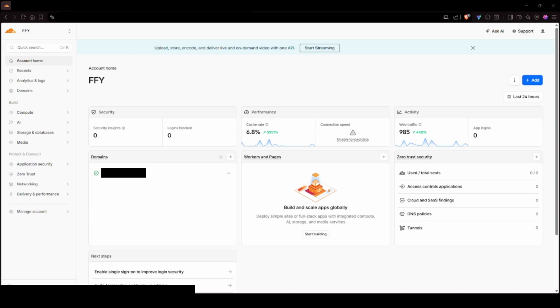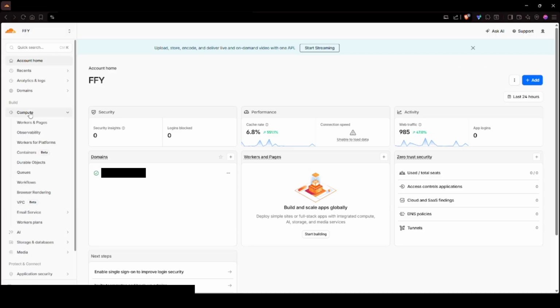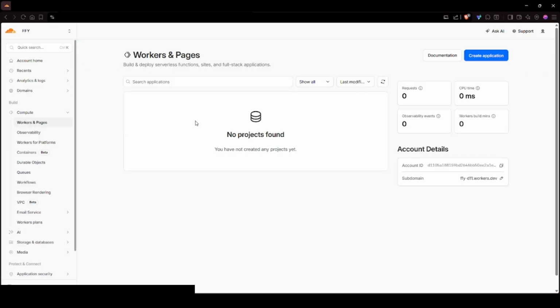In this tutorial, you will learn how to create a KV namespace in Cloudflare step by step. Cloudflare Workers KV is a key-value storage system that allows you to store and retrieve data globally with low latency. To get started, log into your Cloudflare dashboard and navigate to the Workers and Pages section.